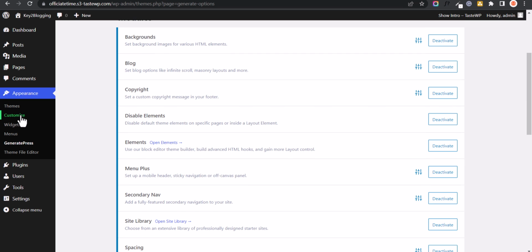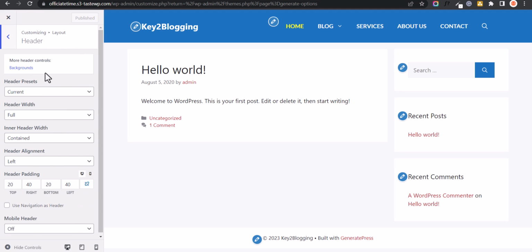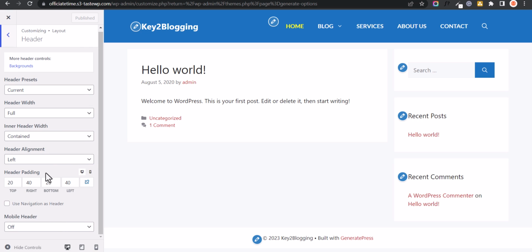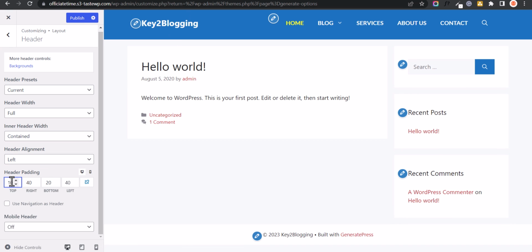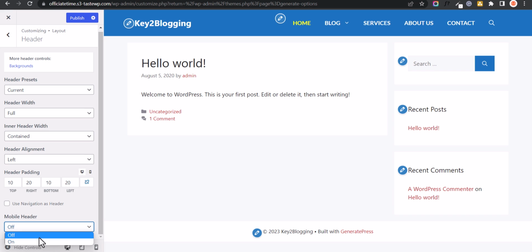So I will go to the customize here, and let's go to the layout here, and I will see different options. Like if you select the header option, you will get more options, like you can set the header padding. Earlier there is no option to change the header padding, but you can do it now. So let's keep the top padding to something like 10 pixel here, and let's keep the bottom padding to 10 pixel like this. And you can also set the right to 20, and you can set the left to 20 here like this.